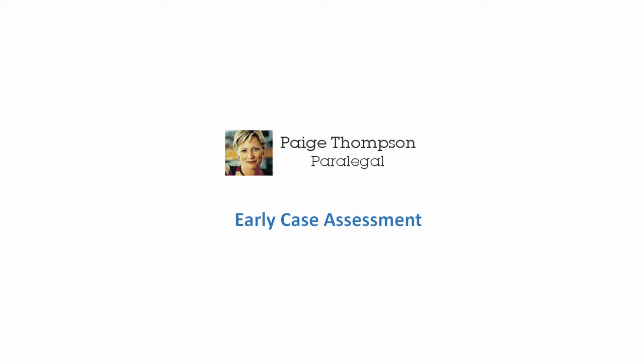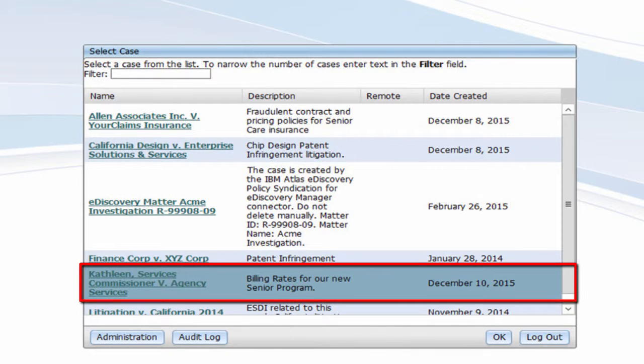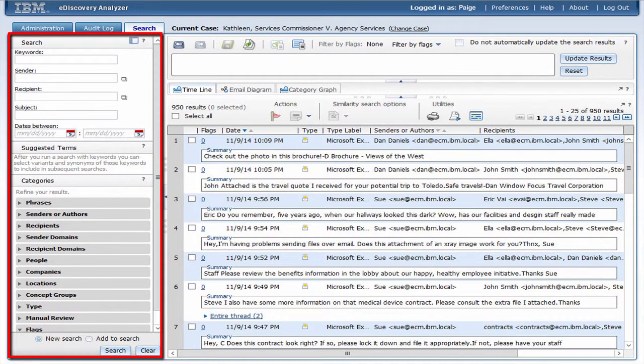With indexing complete and content available, we switch to Paige, the paralegal, who is presented with a dashboard of cases ready for detailed analysis and early case assessment. Opening the case, she is presented with details of the case. She notes that there are 950 items awaiting her review. She also notes the many search capabilities and options for refining her analysis.